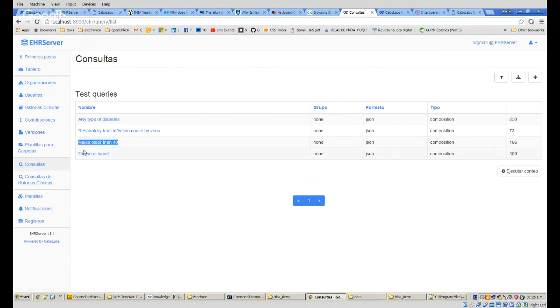We have males older than 40. We have 166. We have documents with diagnosis of respiratory infection caused by virus, 33, and documents with diagnosis, any type of diabetes, 230. So we have some quick indicators just by creating these queries. And it was like a minute or so to create each query, so very quick.